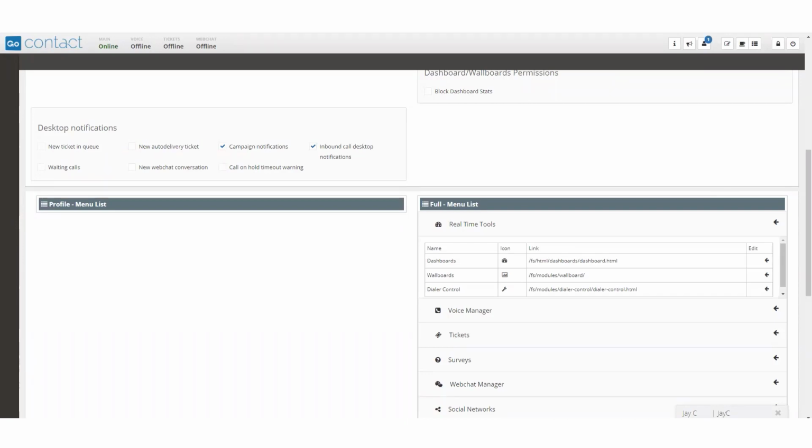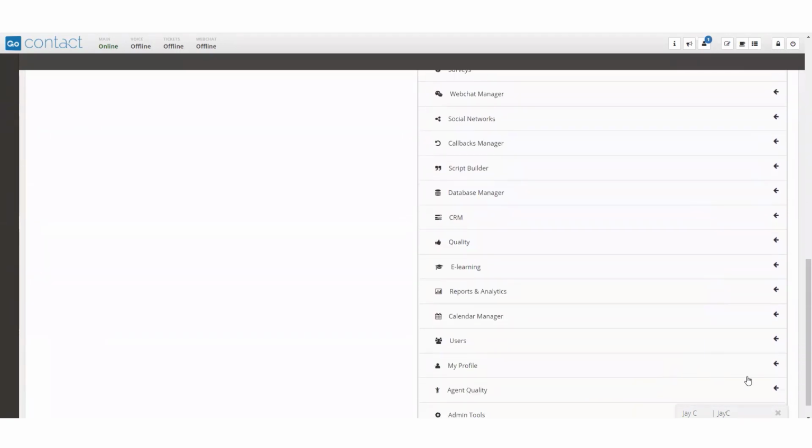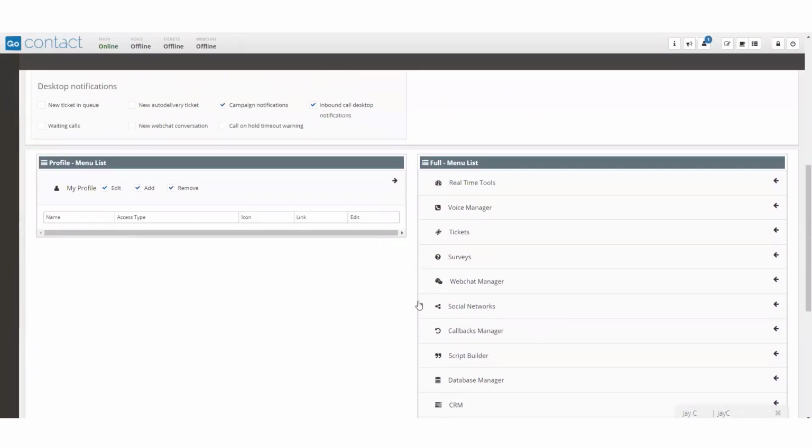To add an icon to the profile, we click on the arrow next to the icon we want to add. Since everyone needs My Profile, we're going to click on My Profile to add that. If we scroll up to the top, we can see that it's now been added, and we need to choose the level of permission the agent is going to have regarding this feature. Can they edit? Can they add? Can they remove?